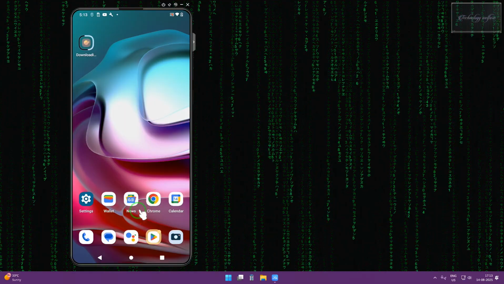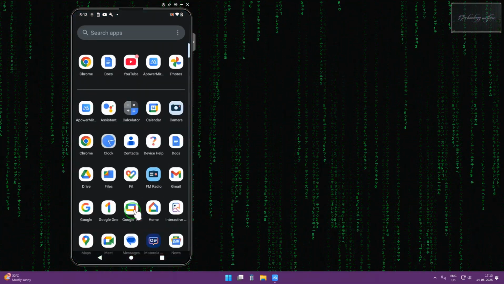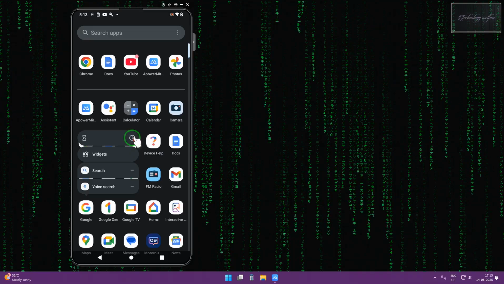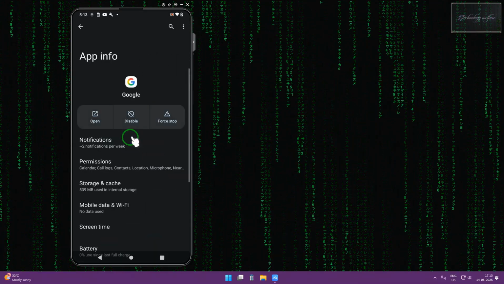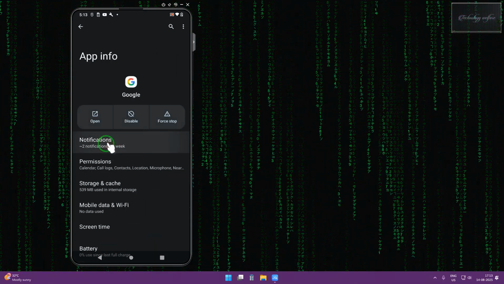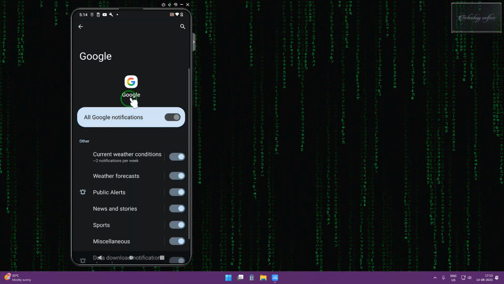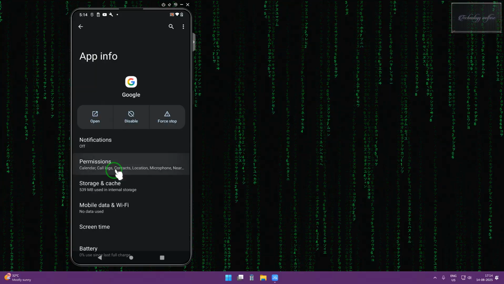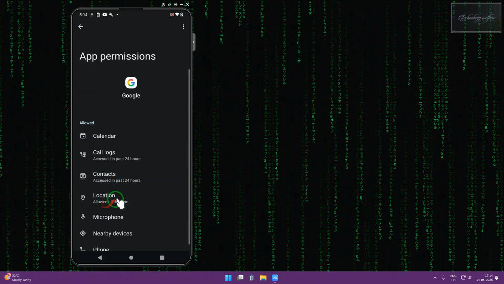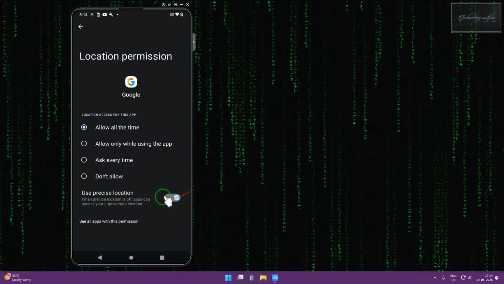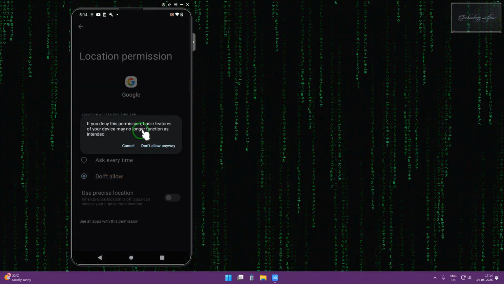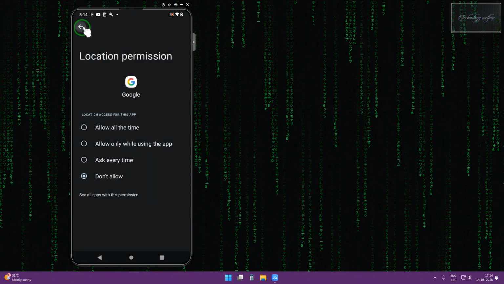Now we will come to another browser. We have a similar strategy that we will have to apply a little differently. So just we will come in here. Notifications, we will have to disable, then tap on it and come to the permissions. In the permissions, of course, we will have to tap on location, turn the precise location off, and then click here, don't allow. So it no longer functions, it's saying basic function.